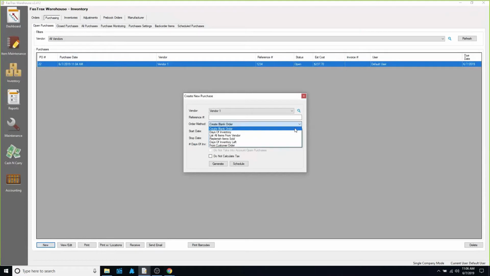Okay, the second type of order method we have is days of inventory. So with this one, I want to use my start and my stop date. So I'll go back to April 26th up until today's date. I'll tell it that I want to keep 30 days of inventory. So it'll look at this time frame, see how much I've sold, and it'll calculate how much I need to have on hand in order to keep 30 days worth of inventory so I don't sell out.